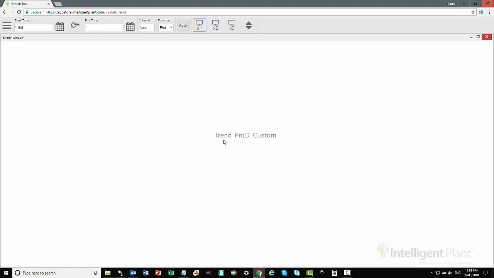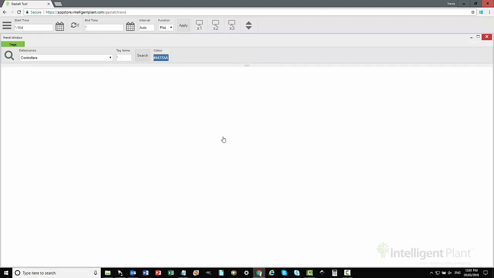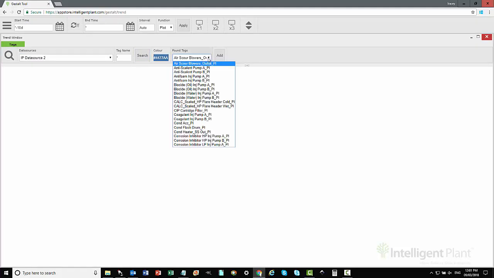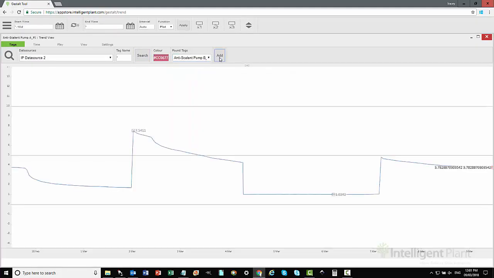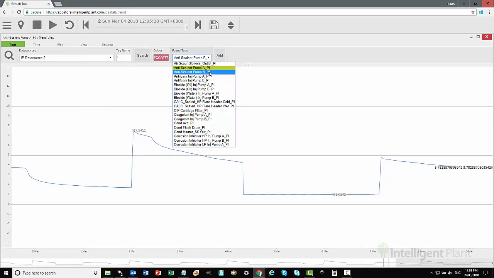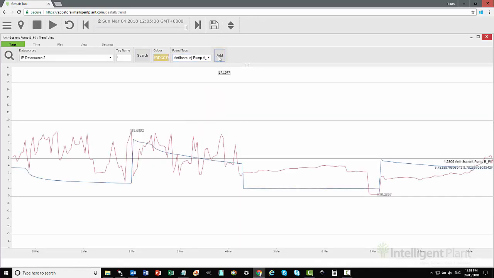I'm going to choose Trend, and I can either search for my tags or choose a data source. So I'm going to choose my data source and search for some tags, and I'm going to add some tags. As I go back and choose more tags, I can see that the tags that I have already chosen are highlighted in green.